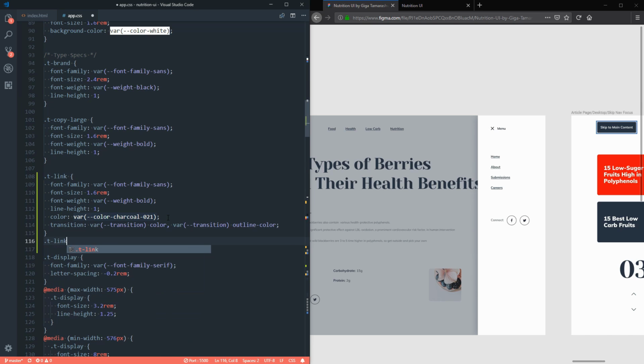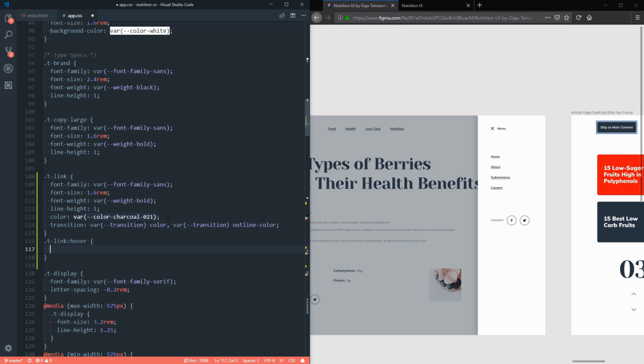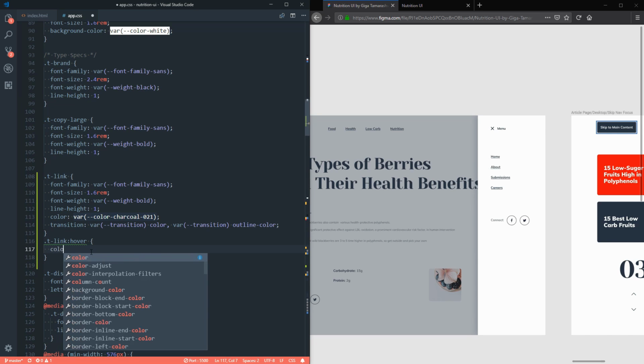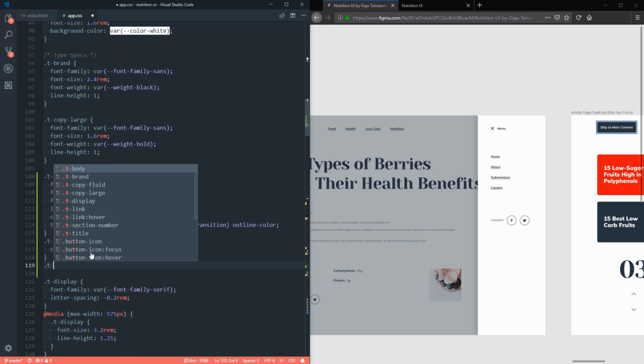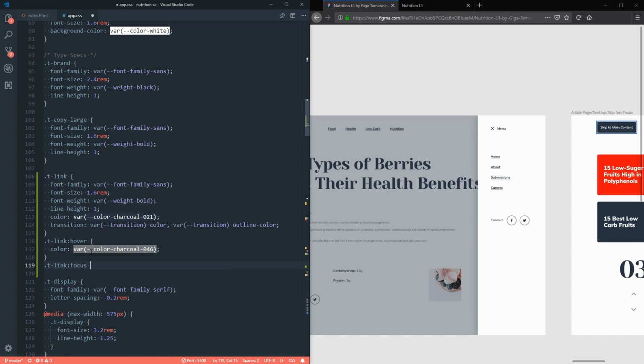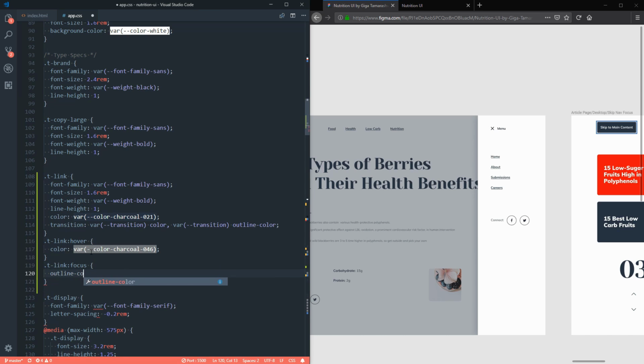Moving on to our hover styles for our links. As we talked about before, we want everything that's the primary gray to hover to that secondary gray. So on hover, we're going to update this to charcoal 46. And last up, we need to get our focus styles in. And we'll set the outline color to be the color slate blue.